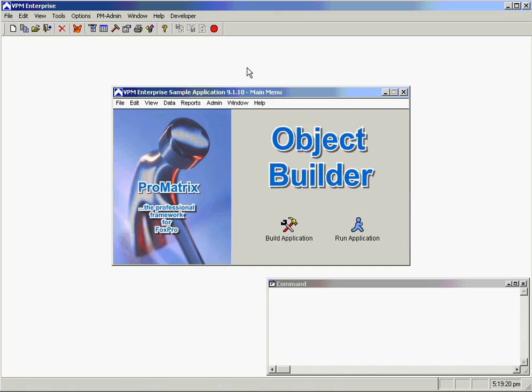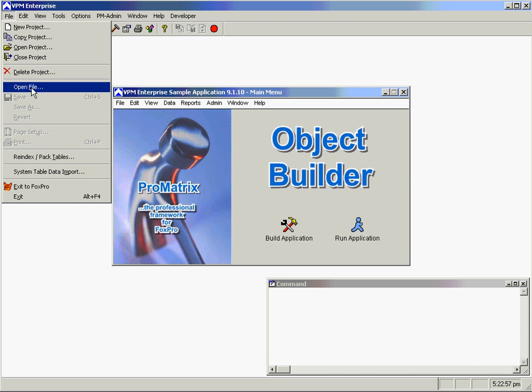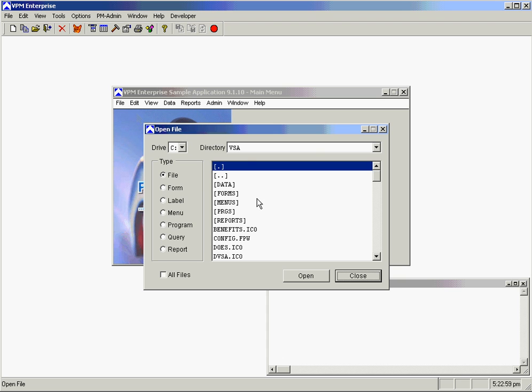Before we take a look at how menu permissions are set in a VPME application, let's take a look at how menu security is implemented in your VPME application. First, let's take a look at the configuration file that is used with ProMatrix.